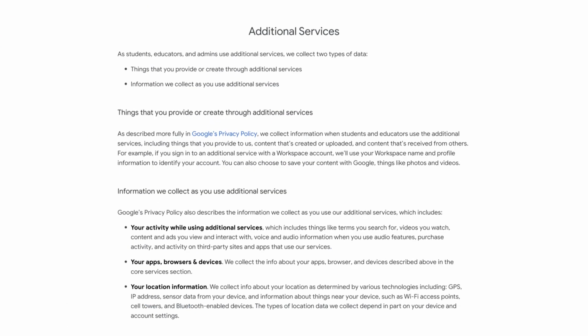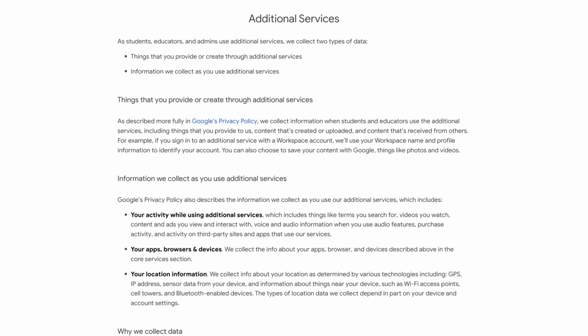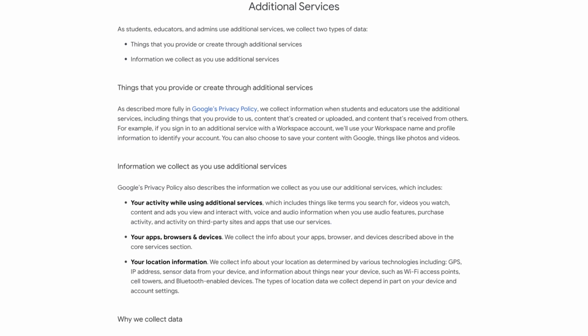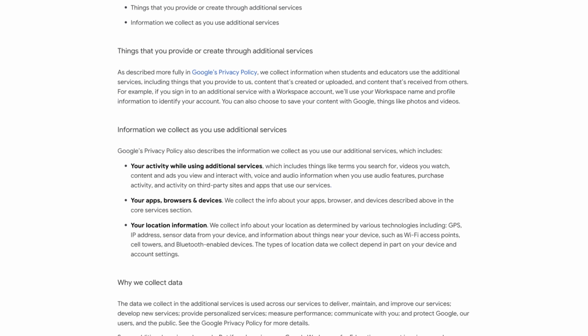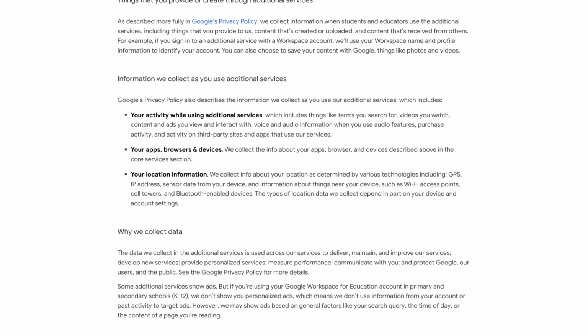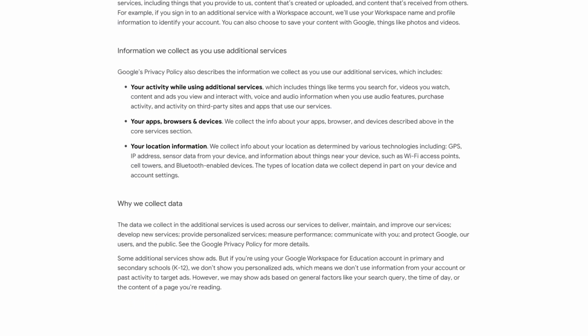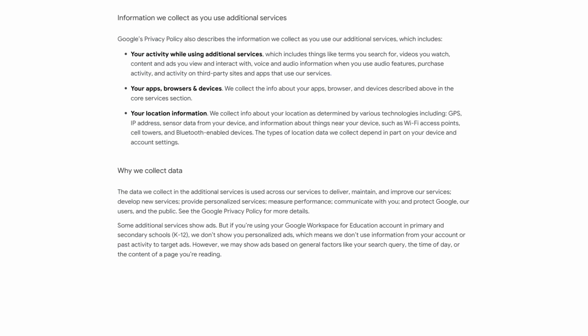Google's privacy policy describes the information Google collects as users use Google additional services. This will include things like content provided through the services, such as content that is created or uploaded, and activity while using additional services. For example, terms users search for or videos users watch. Google also collects information about apps, browsers, and devices, and location data such as IP address, depending in part on device and account settings. You can find all the details around the types of data and examples within the Google Privacy Policy or Individual Product Privacy Policy.